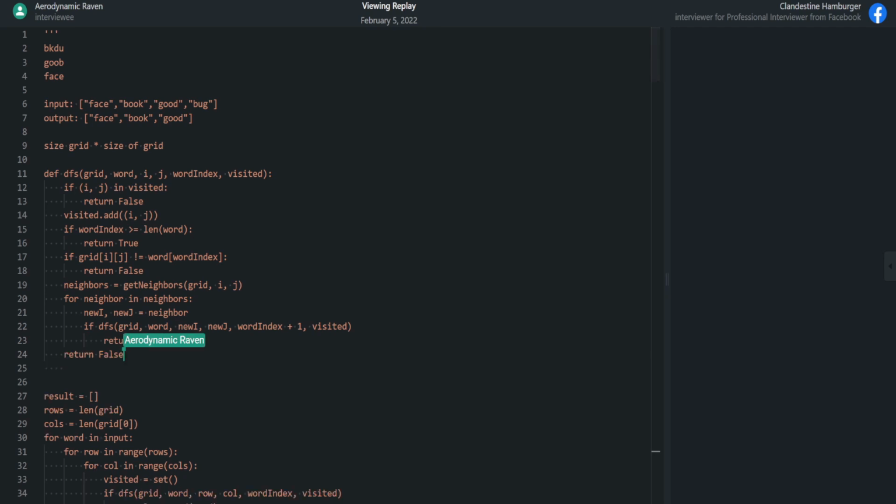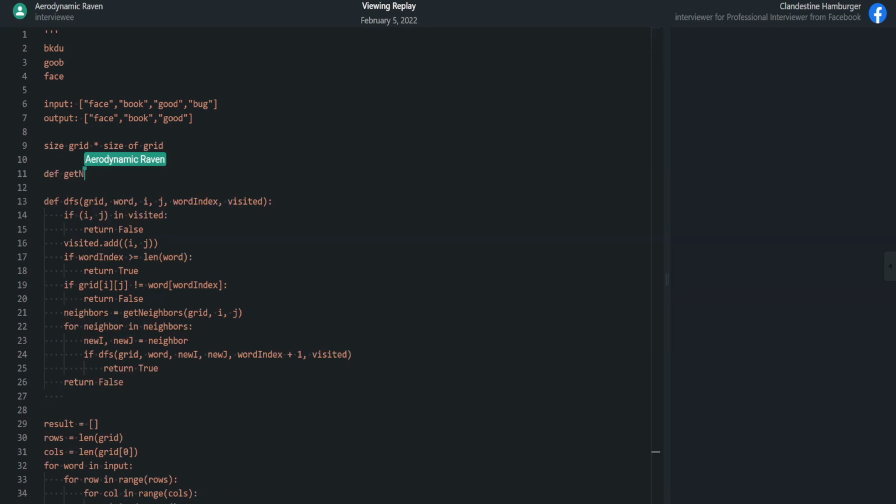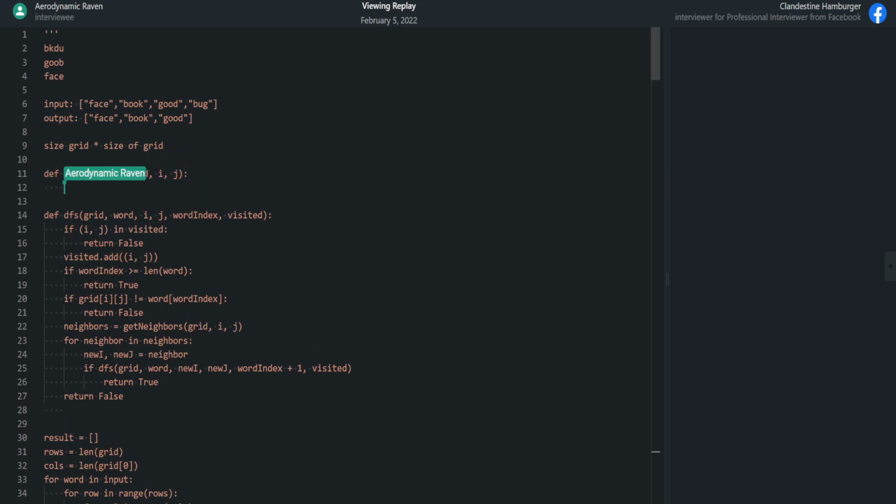For the get neighbors function, I think get neighbors, did you mean to get the adjacent and within the bounds of the grid characters, right? Yep, that's correct. Yeah, you don't need to implement that. I got it. So I think overall your approach looks good. So what would be your space and time complexity of this one?